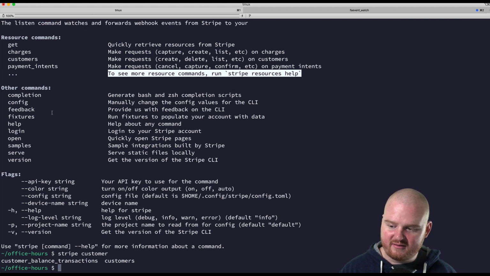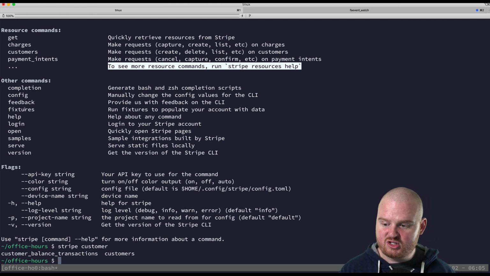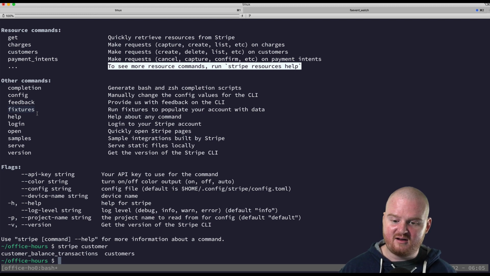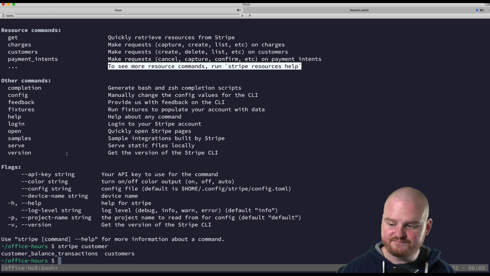Log tailing, we didn't cover that. That's helpful for looking at the logs as they're happening on your account. The fixtures command is like a really advanced version of trigger. You can implement your fixtures as JSON documents that can be a series of API requests that you want to make. So you can build a custom trigger command that can automate a number of different API requests in sequence for you.